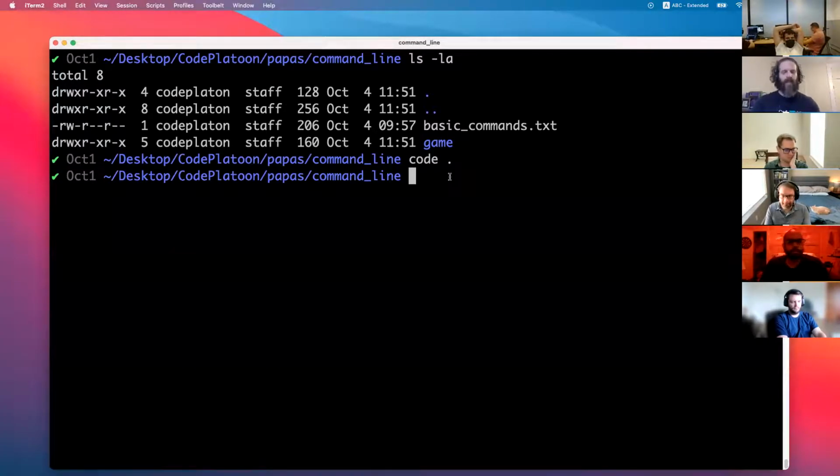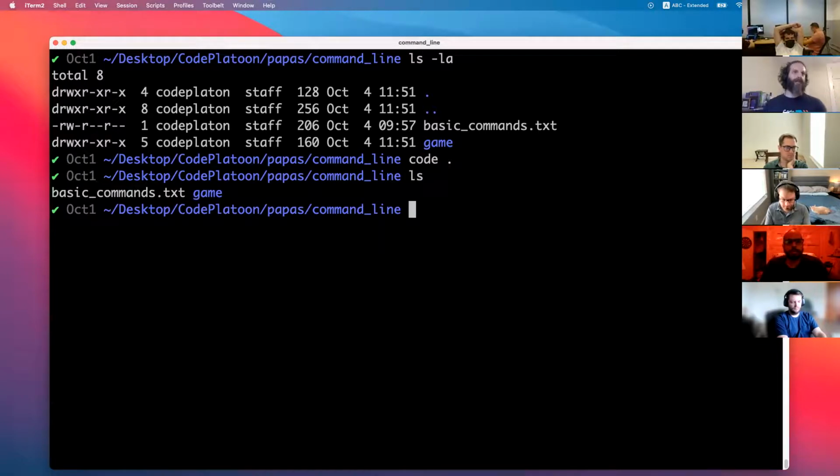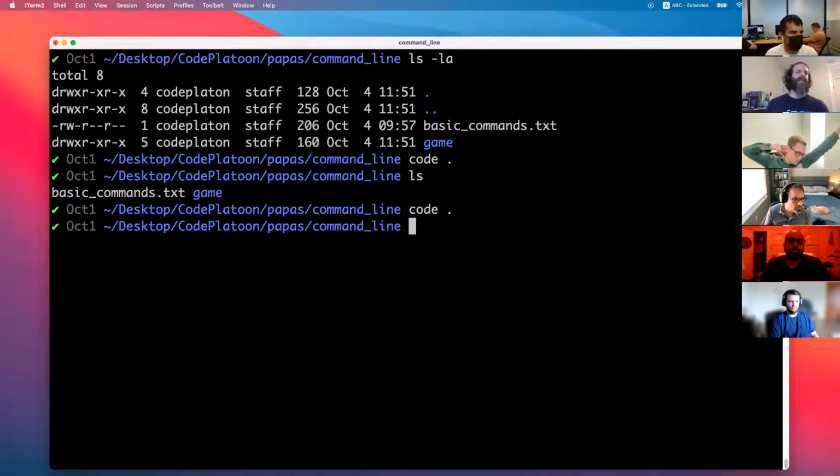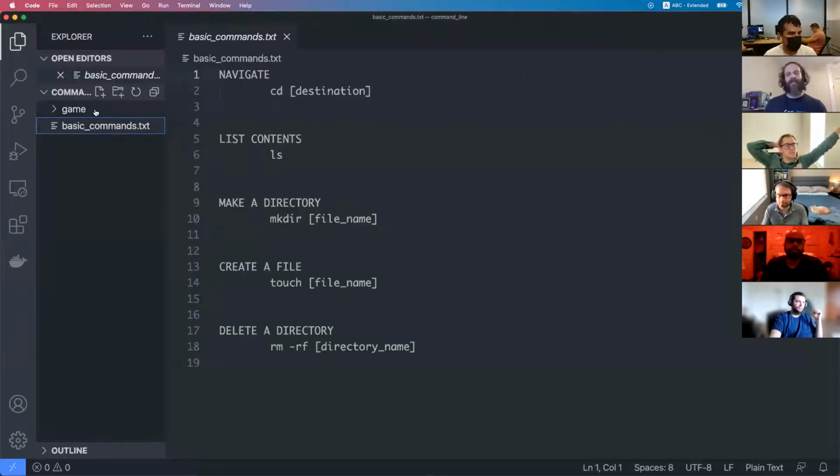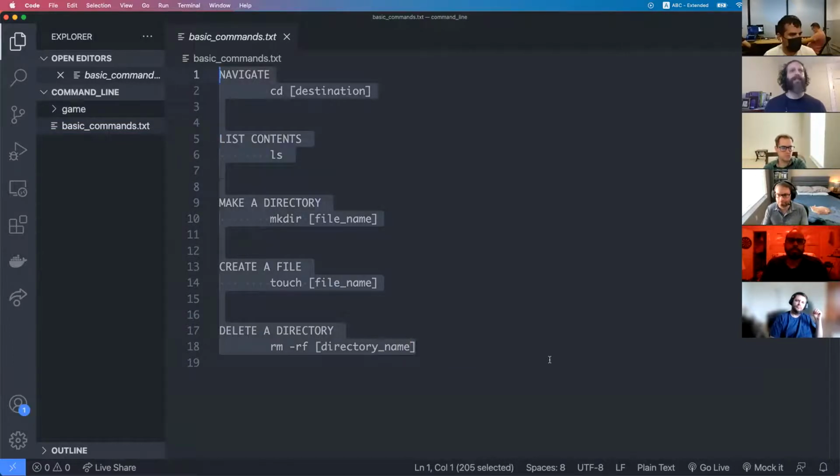All right. So I'm going to start by running ls, and I want to read the contents of this basic commands.txt. There are lots of ways that you can do that. I could open this up in VS Code. I'm going to press the up arrow a couple times to cycle back. I'm going to open code in my current directory. And then in this GUI, this very nice IDE, I can look at the contents of this file. So we have navigate. To navigate or move around, you use cd, which is change directories, and then you pass it an argument, which is the path to wherever you want to go.